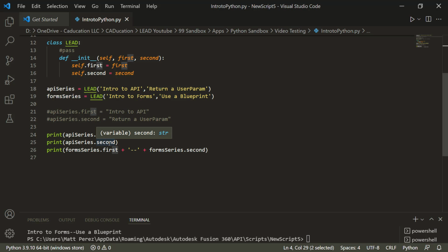Then we learned that we can print it out just like we could anything else, this API series.first and API series.second. Why all of this is important is going to start to make sense when we get into creating a script in Fusion 360.